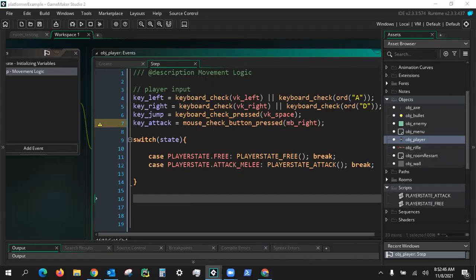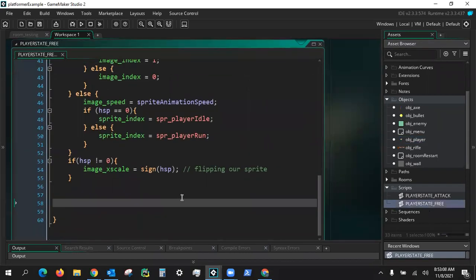Hello and welcome back. Today we're going to be finishing up our melee attack. In the previous videos, we created the sprites, we created the objects, we added a restart, and we have two scripts, one of which is mostly done, but we need to add one more line to it. In our player state free script, we're going to add one line.